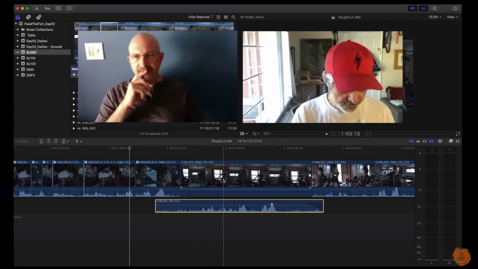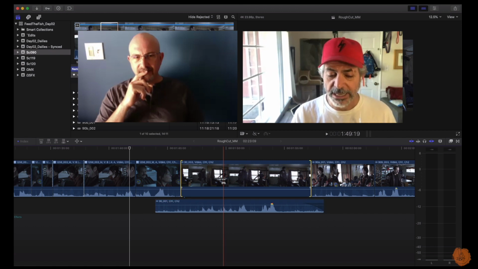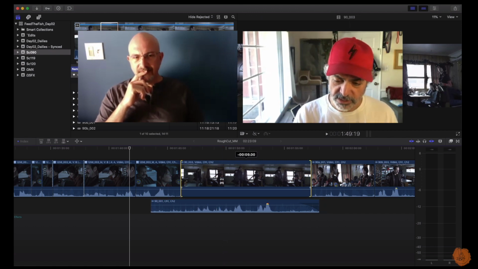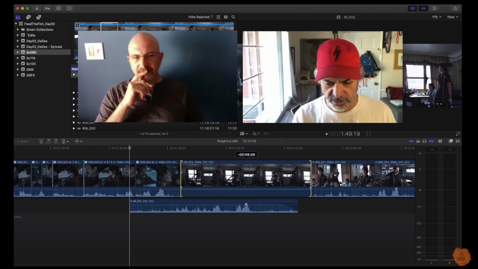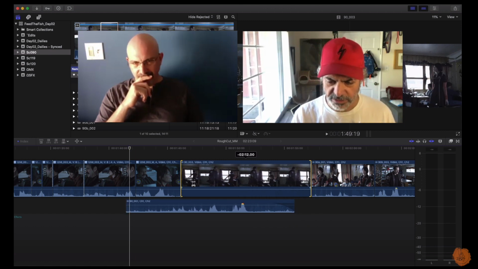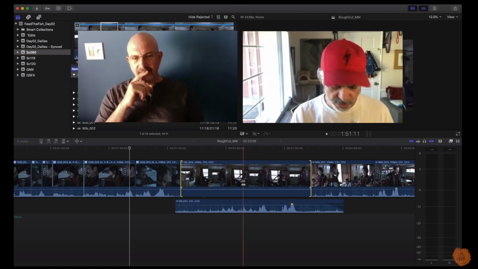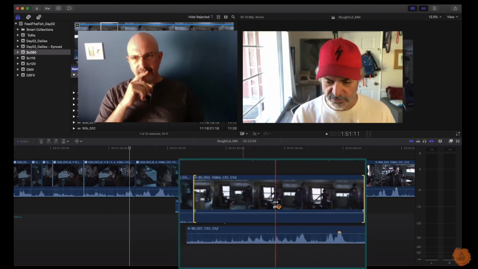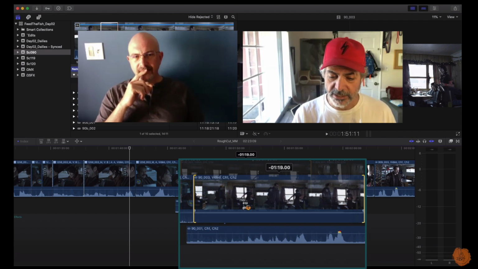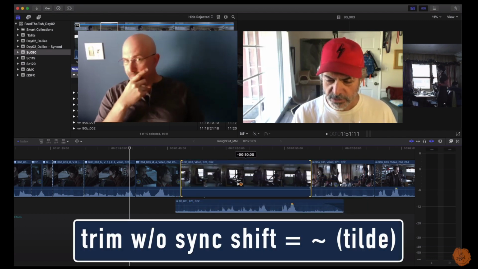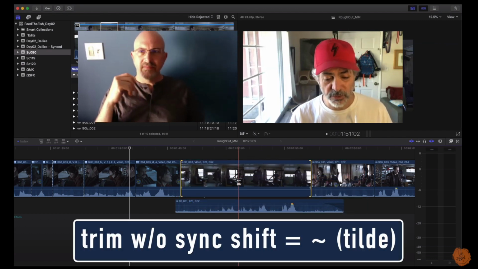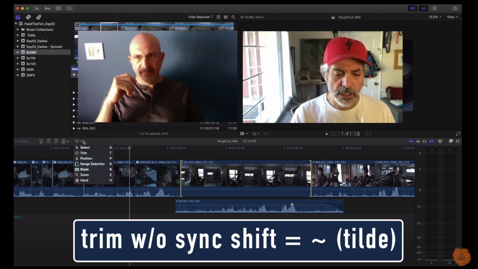So if I hit the T to trim and I trim back, it's going to mess up the sync on this thing as to where it's happening in the sequence overall. So what I'm going to do is hold down the tilde key, upper left corner of your keyboard, and now it's just going to trim the picture for that. So trimming using the trim tool, trimming using the arrow tool.